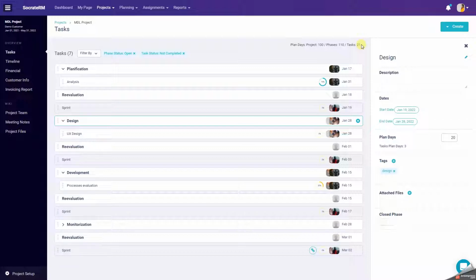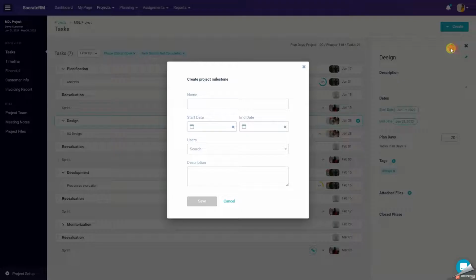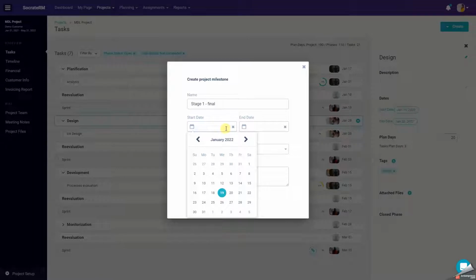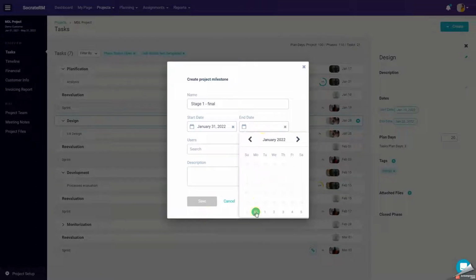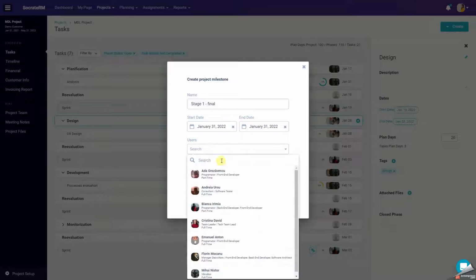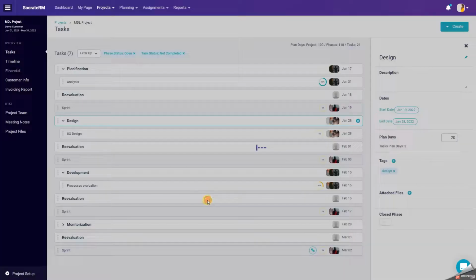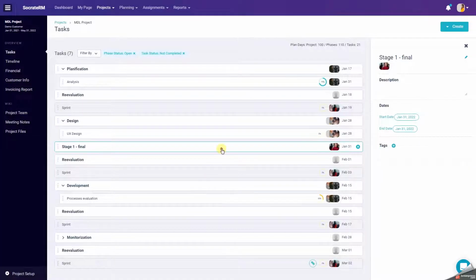Milestones mark significant points in a project timeline. When creating a milestone, from project tasks or from project timeline, you can optionally assign one or more users, in order to know who is responsible for the milestone's deadline. All the milestone fields can be revealed and updated from the right side panel.